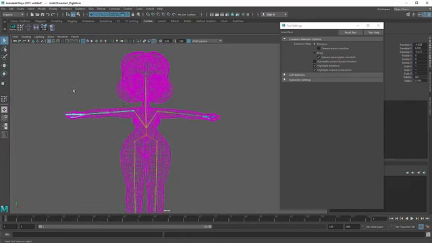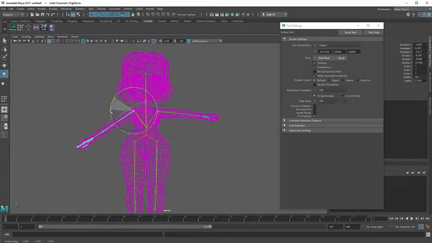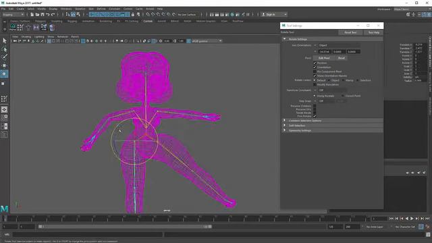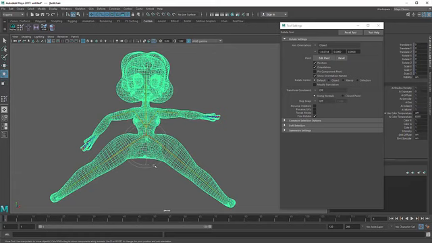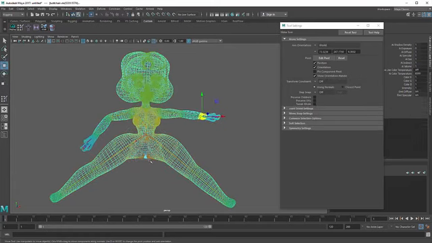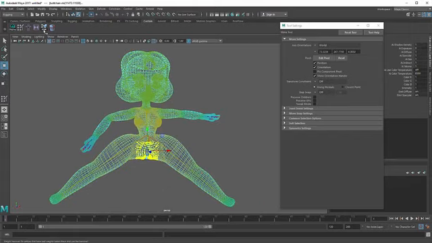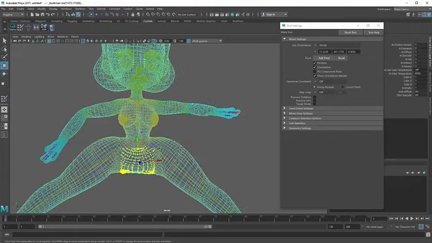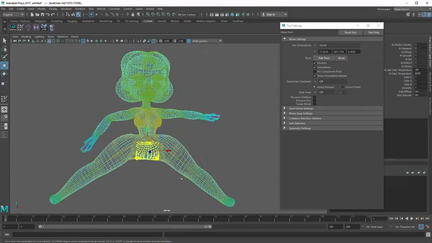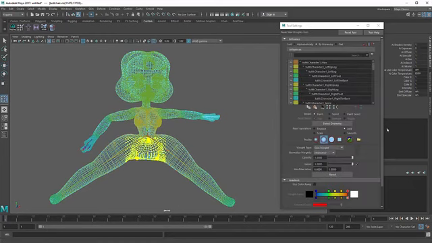Let me see whether it works for the other side or not. Yes, yes, and there we go. These areas in here need to be fixed. So hit F8 on the keyboard, select these vertices in here and hammer them. And also select these vertices here and smooth them. Go to paint scheme, paint, smooth, and flood it.